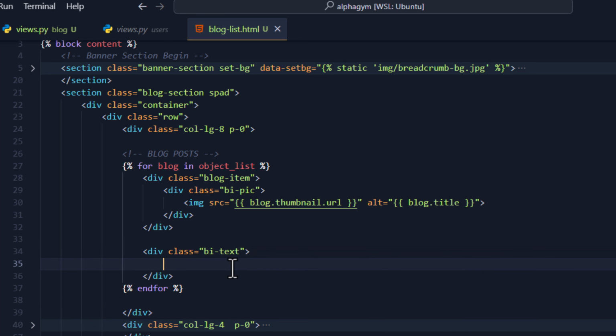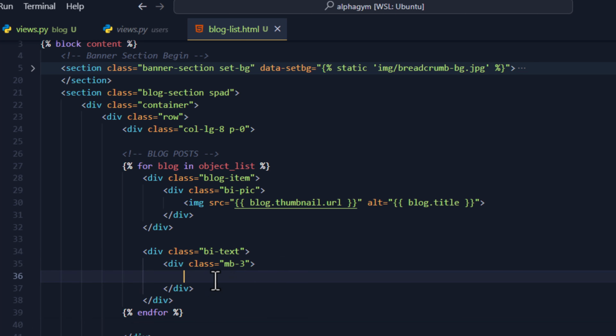Here we can have the category and the title. So div, this will have a class of margin bottom of 3. This is a bootstrap class. And within this div, we are going to have the category. So this is a variable again. So double curly braces. And here we can have the blog dot category.